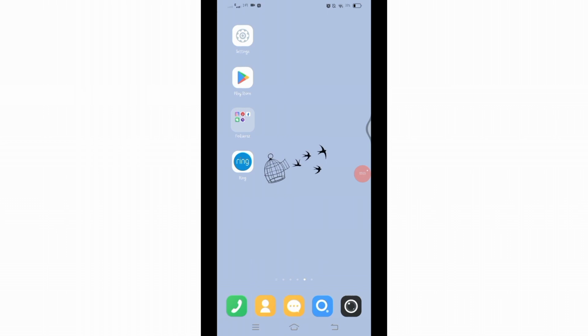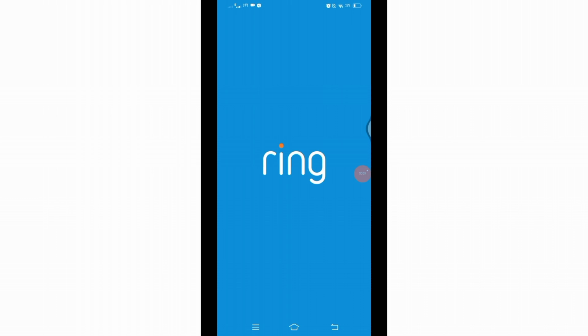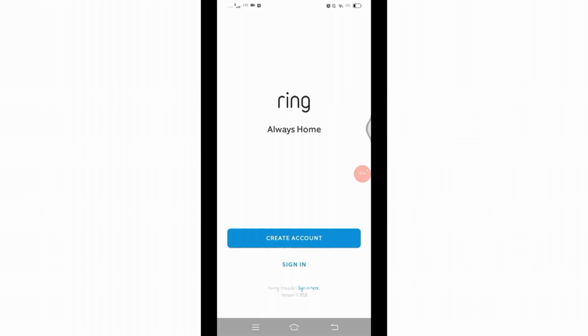I'm up with another quick and easy tutorial video on how you can create account on your Ring application. For that, make sure you have downloaded Ring application on your device. Once downloaded, open the application on your device and you will reach to this interface. Here you will find create account option.